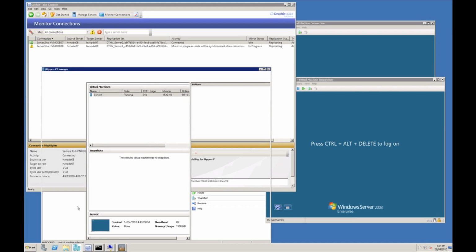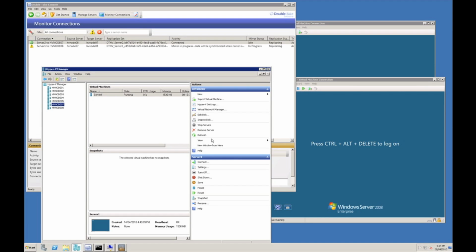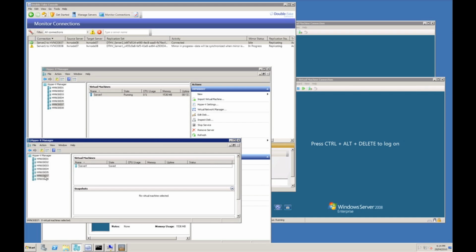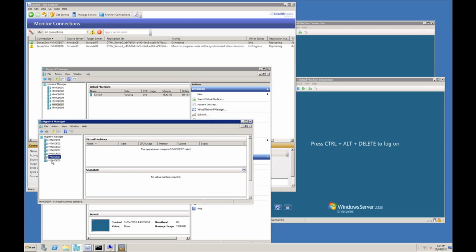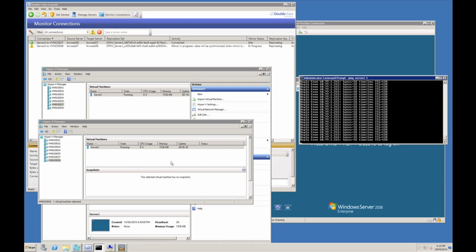I'm just going to bring up the Hyper-V Manager. I'm going to bring up two instances of Hyper-V Manager so we can observe the virtual machines currently running on Hyper-V Node 7 and on Hyper-V Node 8. As you can see, Server 1 is on Node 7, Server 2 is on Node 8. I'm also going to bring up a continuous ping to Server 2, so we'll be able to see the duration it takes to come back online.